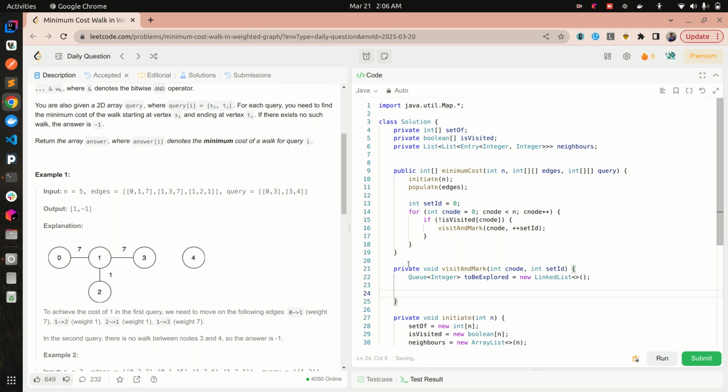So I will be first adding the current node to say it needs to be explored, offer current node. The moment I offered it I will also mark it as visited. And I should also mark the set of the current node to be equal to the set id which I have received, right? Now I have to process the elements in the queue, while to be explored is not empty.